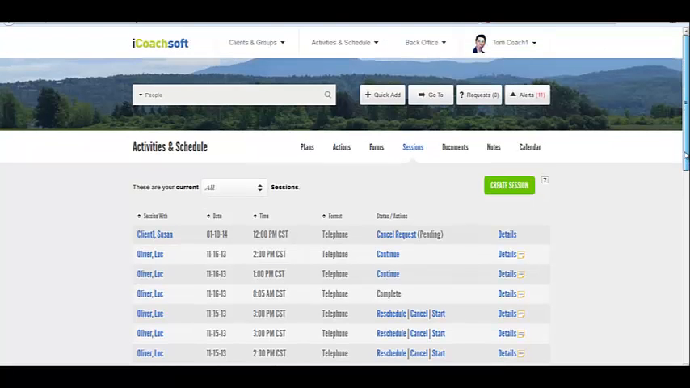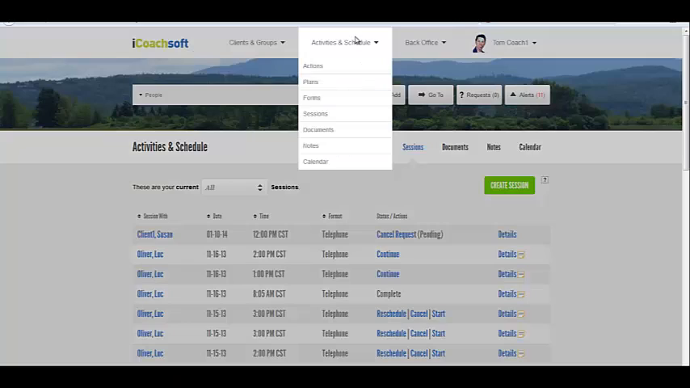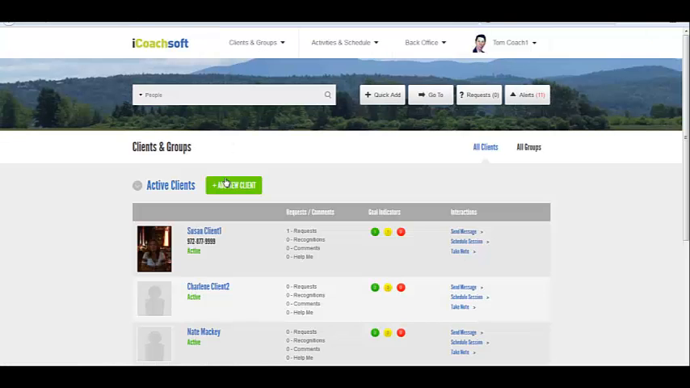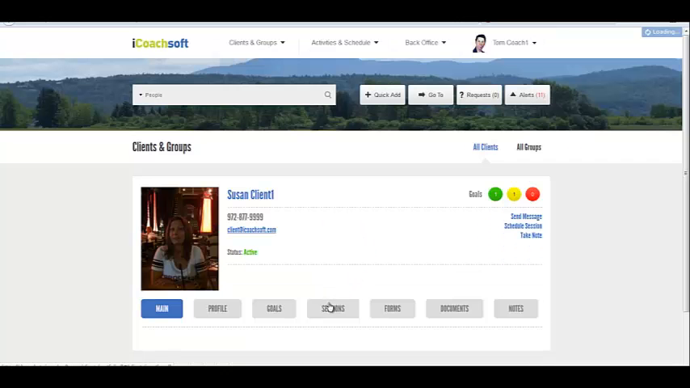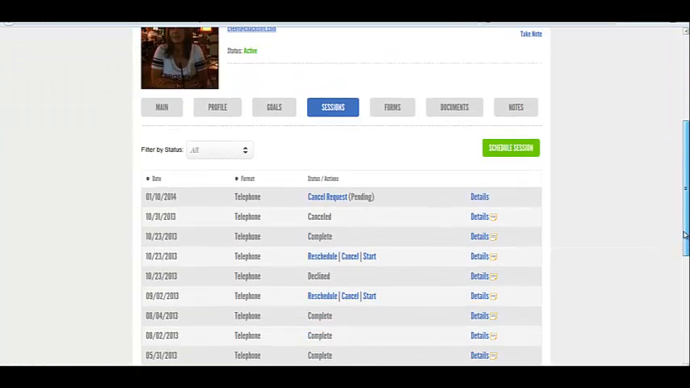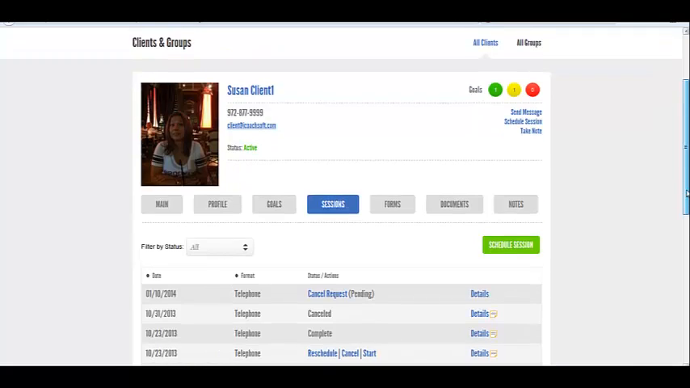So this right here is the easiest way to schedule, right from the quick add. If you want to see all your sessions and what you have going on, you click on here. Or if I want to go down to a particular client, I could go down to the client level and schedule a session with that client from here. Or if I'm in that client, I can click on their name and go to the sessions, and it'll bring up all of the sessions that I've had with them as well. So you've got a couple of different ways to access it.